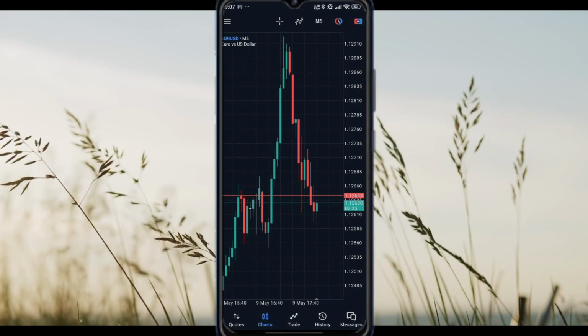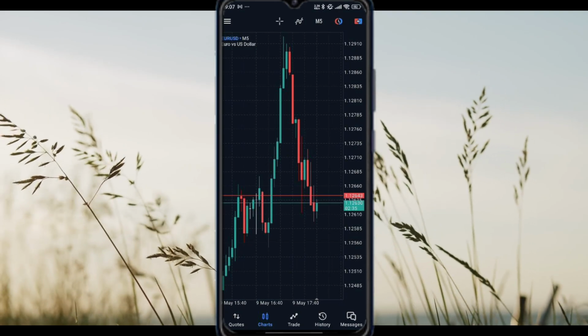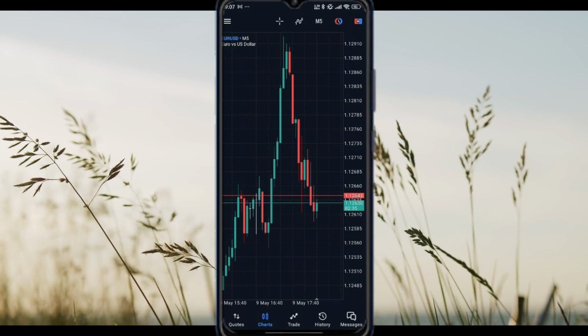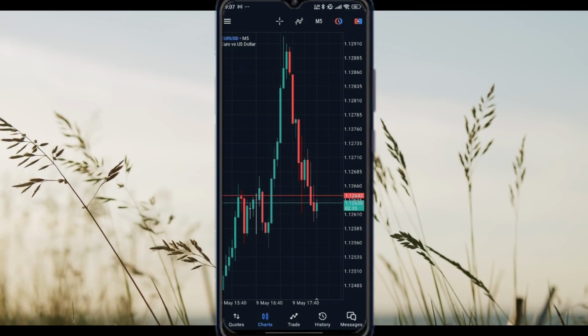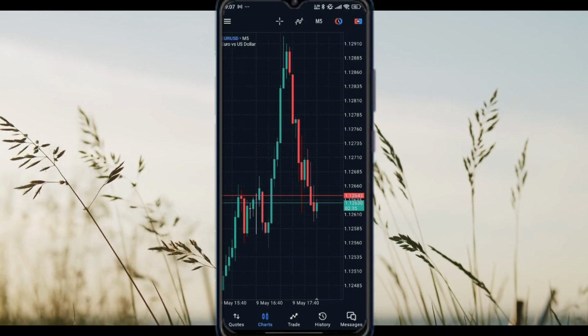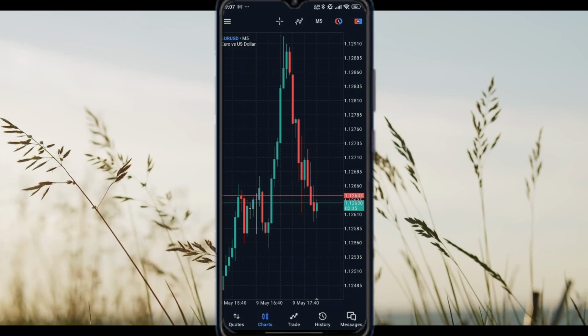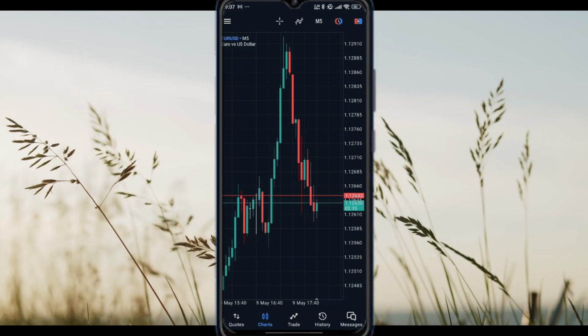Also, update MT5 to the latest version. Older builds can fail after an update from your broker site. If charts won't load, try opening a new chart window or right-clicking to refresh data. Sometimes it's just a frozen symbol.